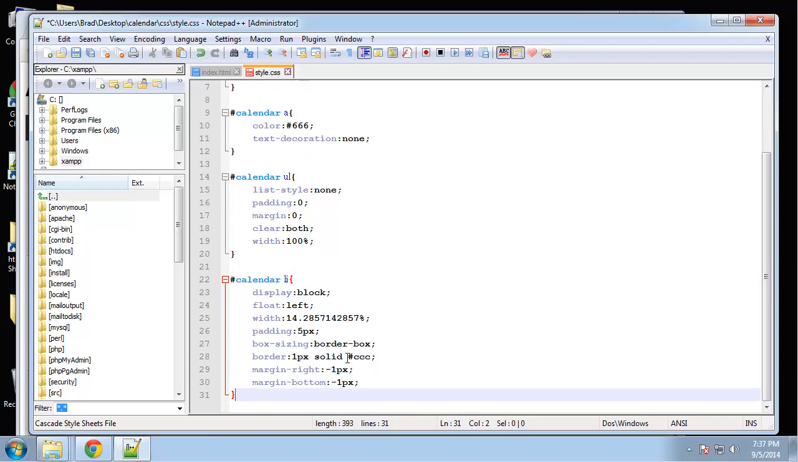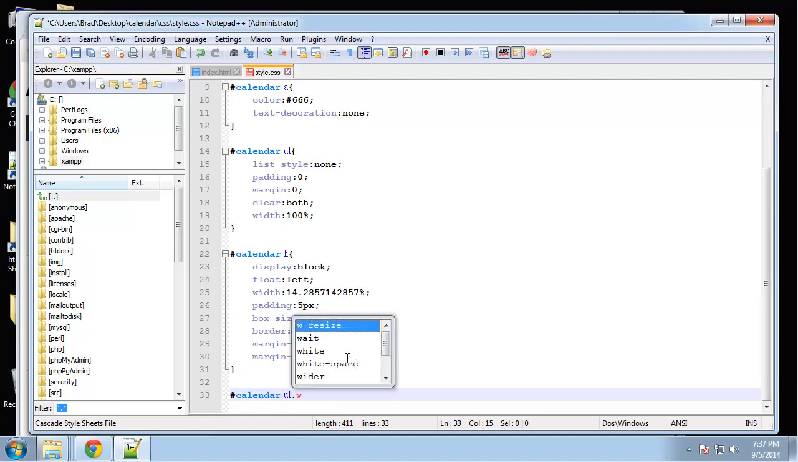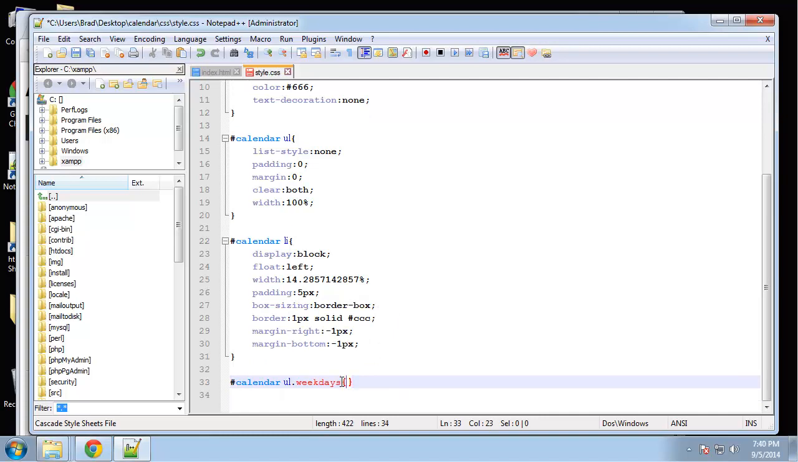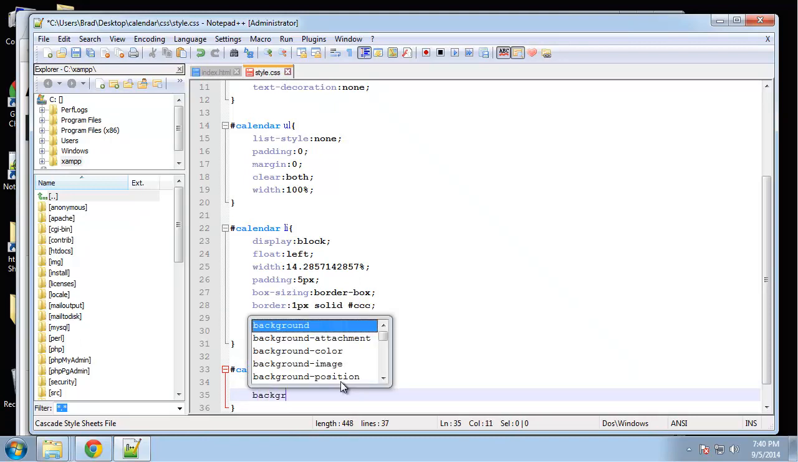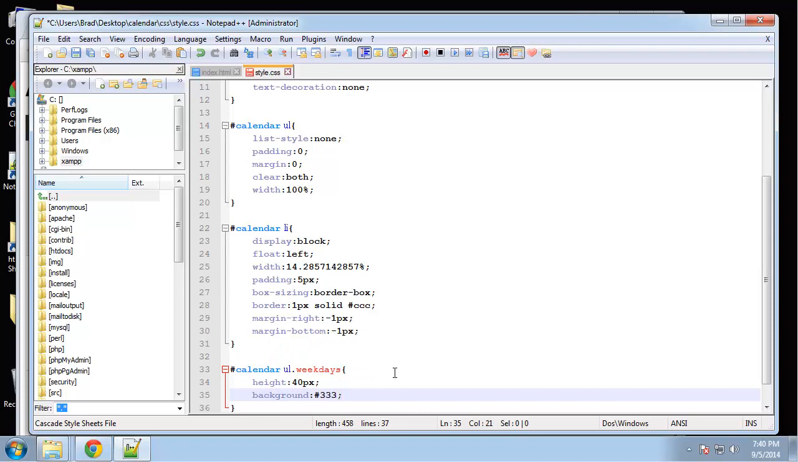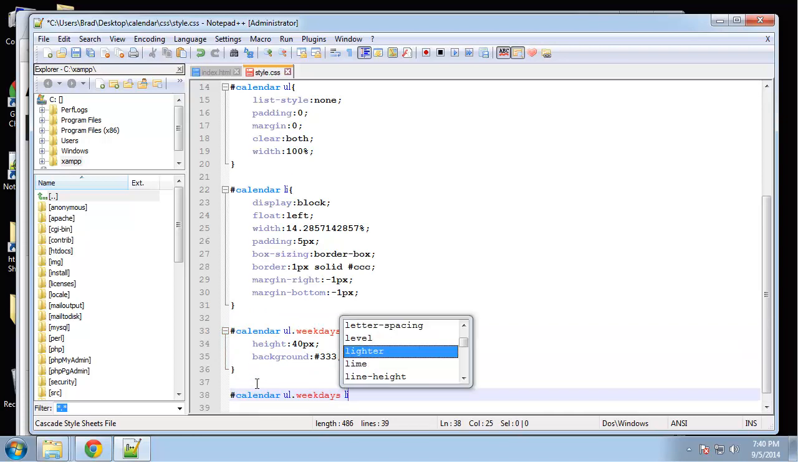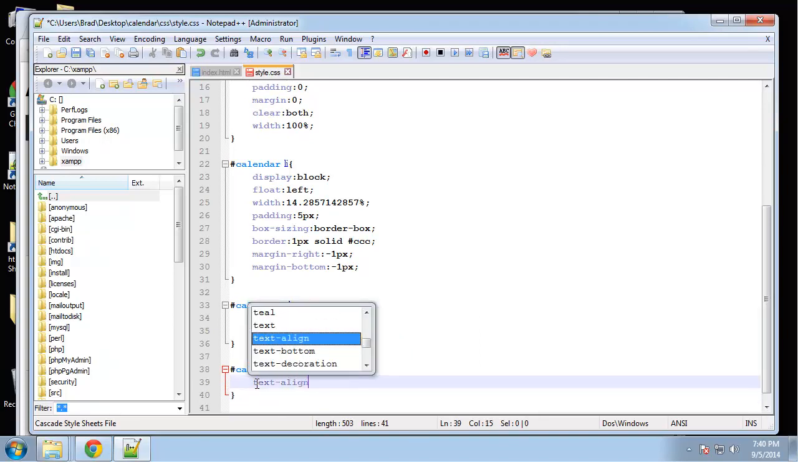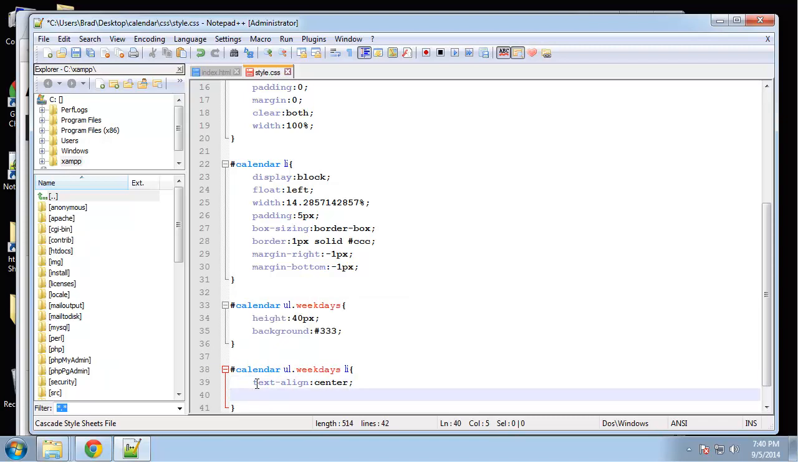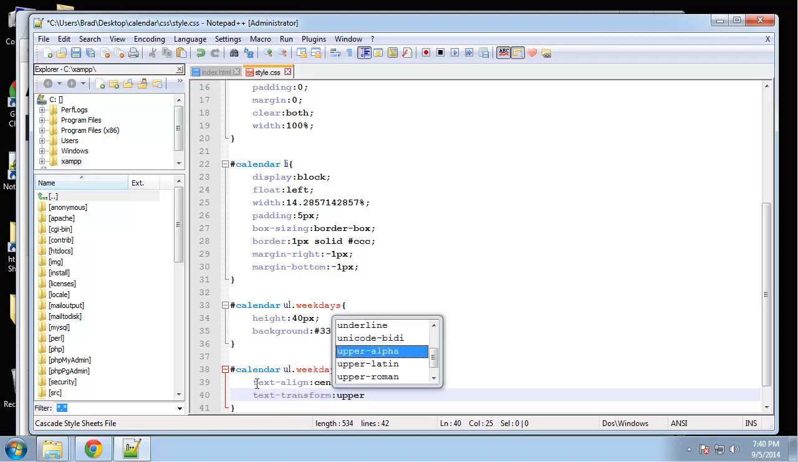Now I want to get more specific, and I'm going to do the weekdays unordered list. So do calendar UL dot weekdays, and we're going to give it a height of 40 pixels and a background of almost black. So that's for the unordered list itself. Now we want to do the individual list items. We are going to text align to the center, and I'm going to text transform, and I want all the days to be uppercase.